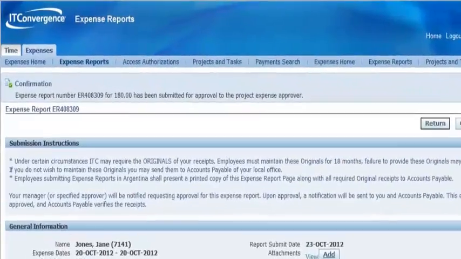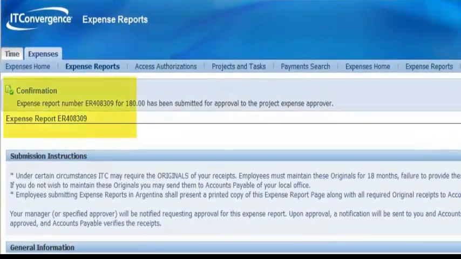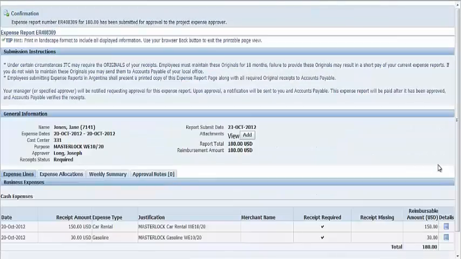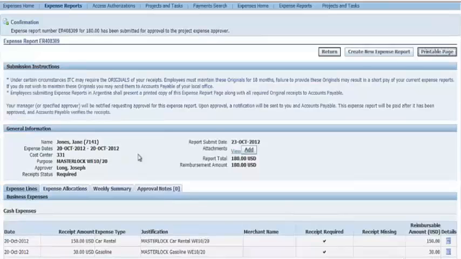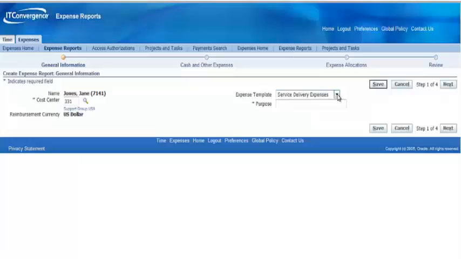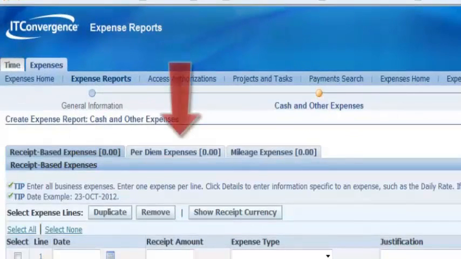You can track your expenses status using the ER number. You can also click on Printable Page to keep this information for your records. Let's create another expense report. This time it'll be for per diem expenses. In the Service Delivery Expenses template, go to the second tab, Per Diem Expenses.